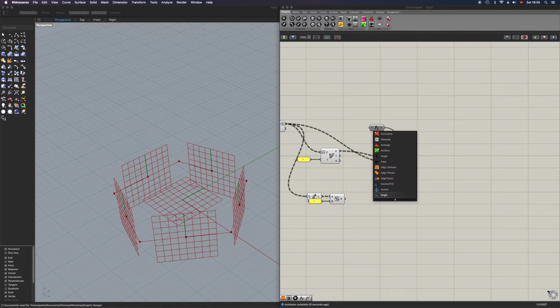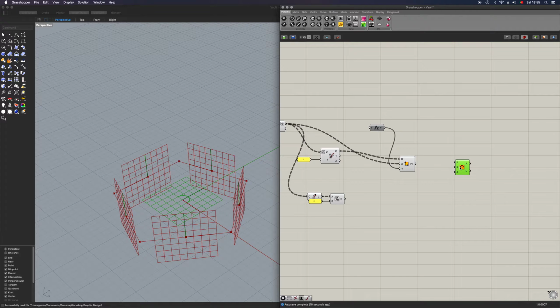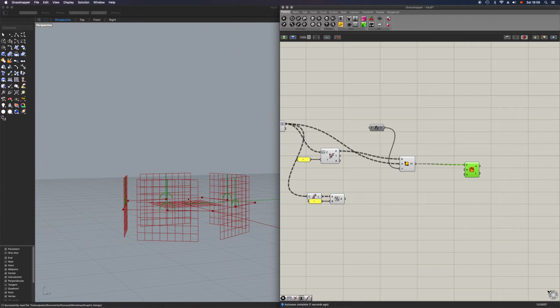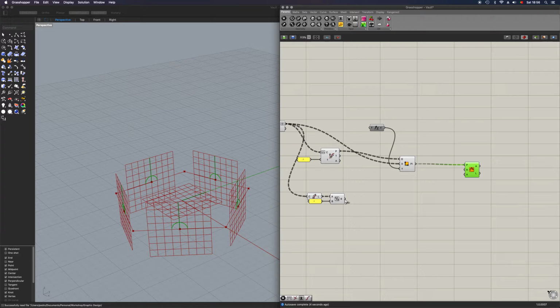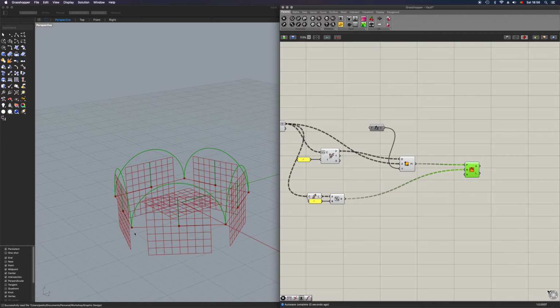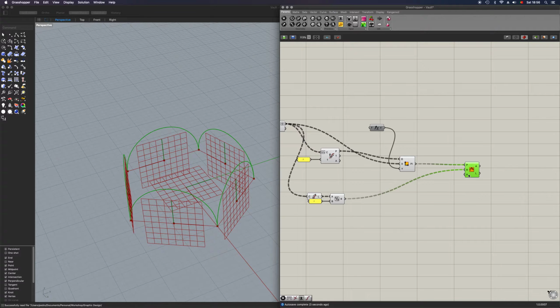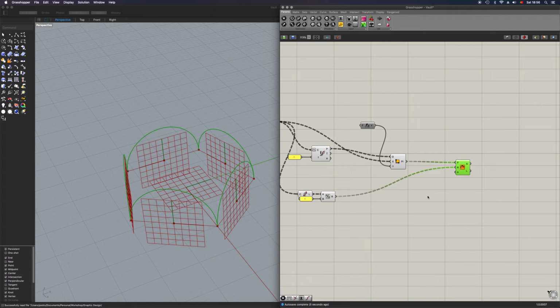Next up, we want to set up an arc. Place our newly constructed plane in here, and we can see our arcs begin to generate. Add in our divided length as the radius.